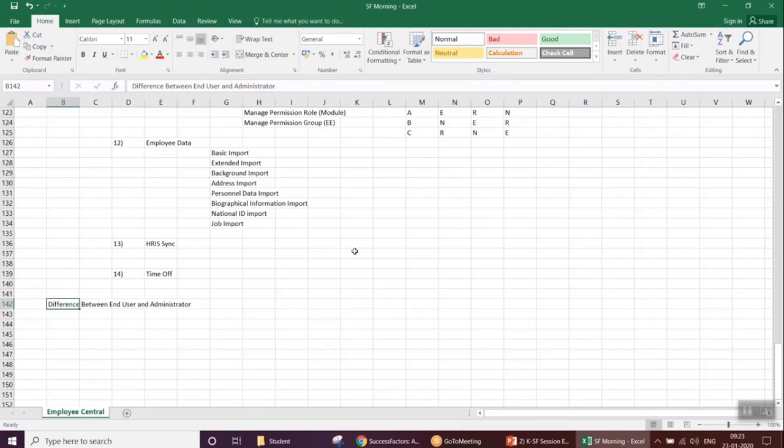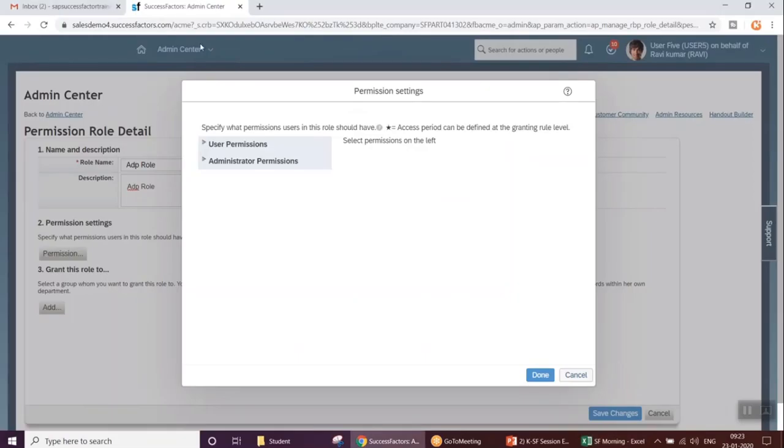That's right, Michael. What you said, the end user is restricted to data entry, and the administrator is actually the person who has been trained in SuccessFactors. That is the basic difference between your end user and the administrator. Now, let me make it more simplified.